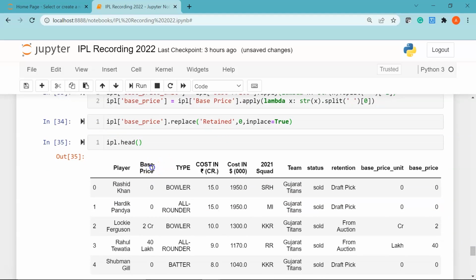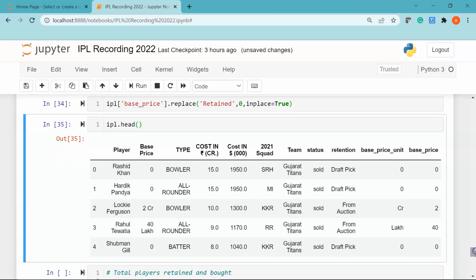So here you can see we have replaced the draft pick values in the base price column with 0, and on the right side you can see the 3 different columns that I wanted to create. One is called retention. Zeros refer to draft pick. Any other value will say the player was picked from the auction. Then you have the base price unit. So here you can see crores, lakhs, and the value base price is 2, 40, and so forth.